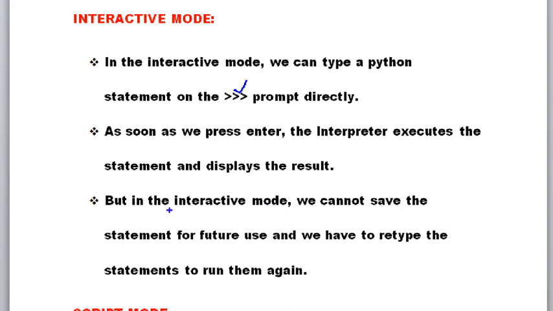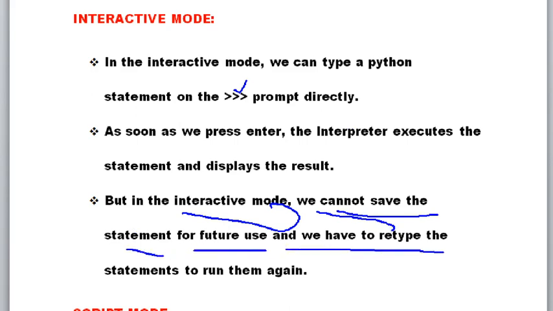But in interactive mode, we cannot save the statements for future use, and we have to retype the statements to run them again. Whatever program we are typing, whatever statements we are giving, we cannot save them for future use. If we want to see the program again, we have to type the statements again. That means there is no chance of saving the statements for future use in interactive mode. This is about interactive mode.